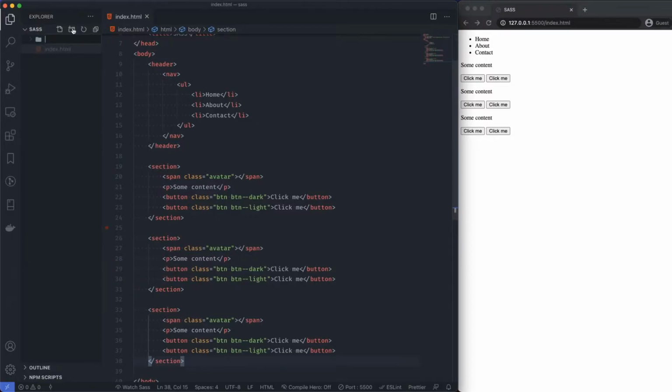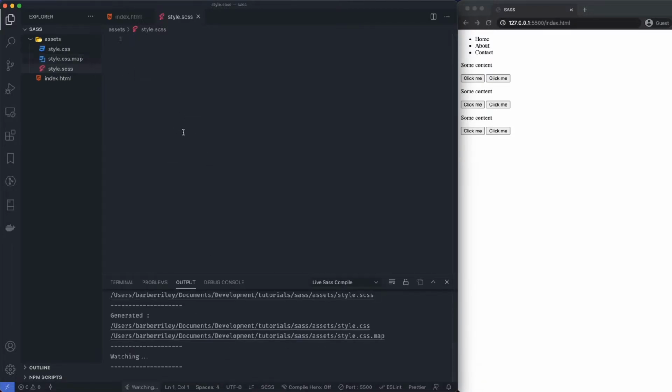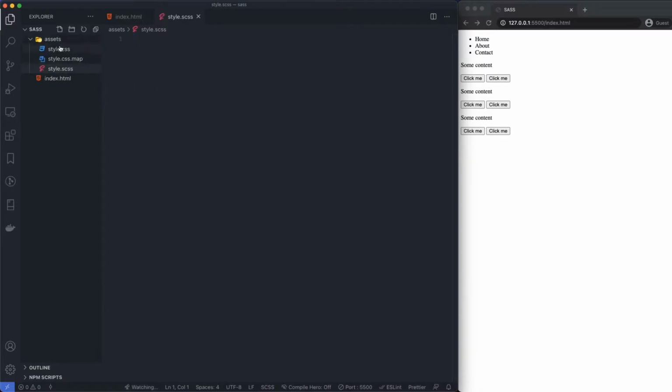So if I create a new folder, I call it assets, and in here I'm going to create a style.scss, so our Sass file basically. Now in here I've already got a Sass file, that's why it was already appearing, but you should see a Watch Sass button. Now what I can do is click this and it will automatically create our CSS file.